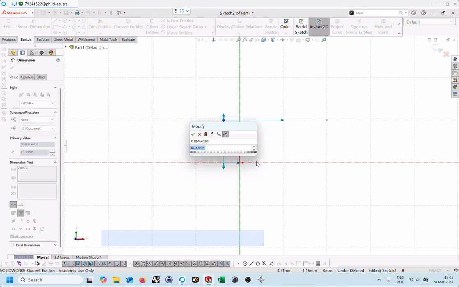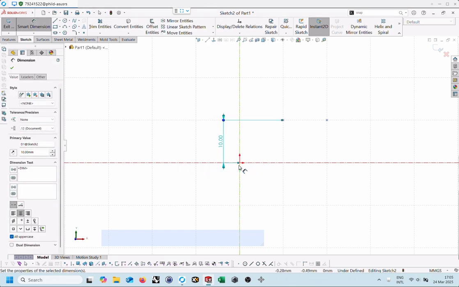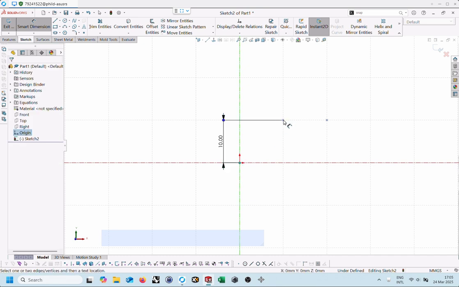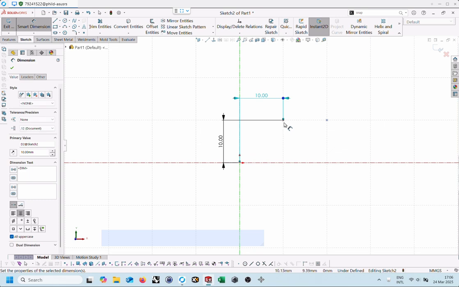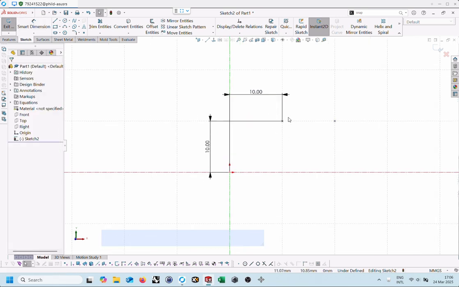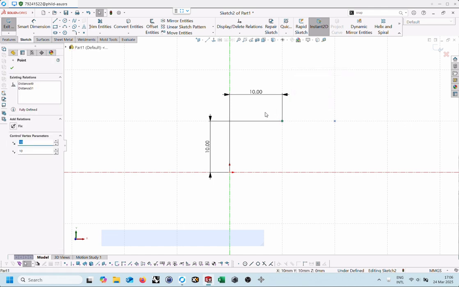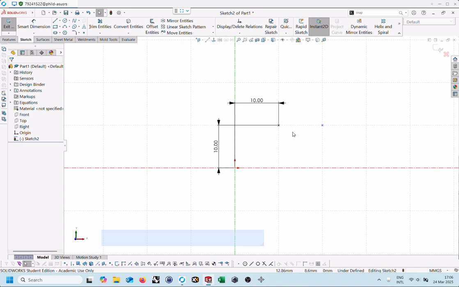Okay, so let's put that one in, and let's go from here again up to there, parallel to the y-axis, and now you'll see that this point has gone black. It is fully defined and fully positioned. I can't put a size in because points don't have sizes.